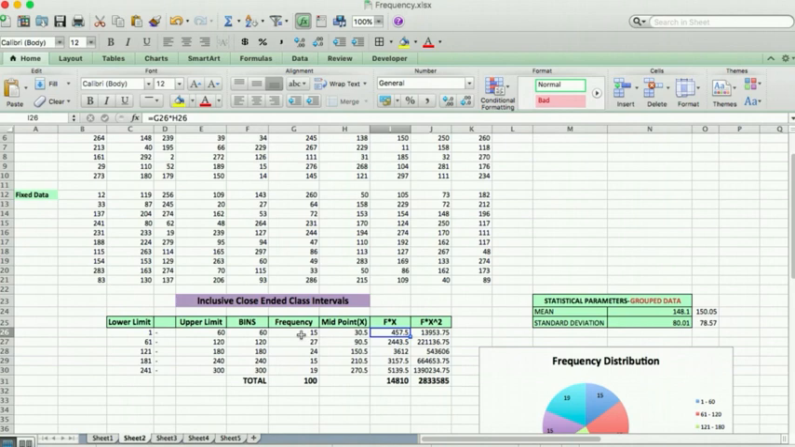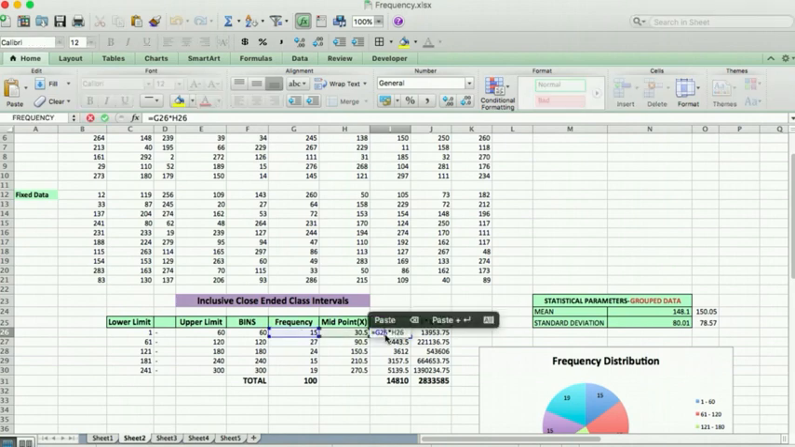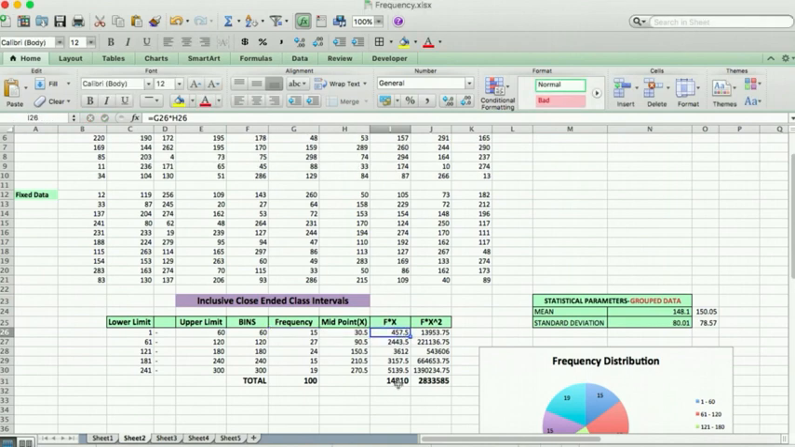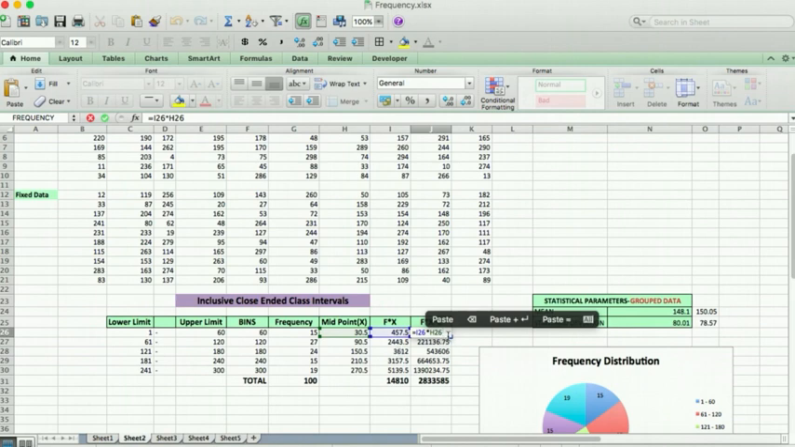Fx, you know, would be frequency into the midpoint, correct? It's this, again dragged and dropped. These are the summations. You know how to do the summations, is equal to sum formula. Here also some formula, here also some formula. Okay, this is fx square. What do I have? I have the fx into x. Have a look at the formula. It is fx into x, fx square.